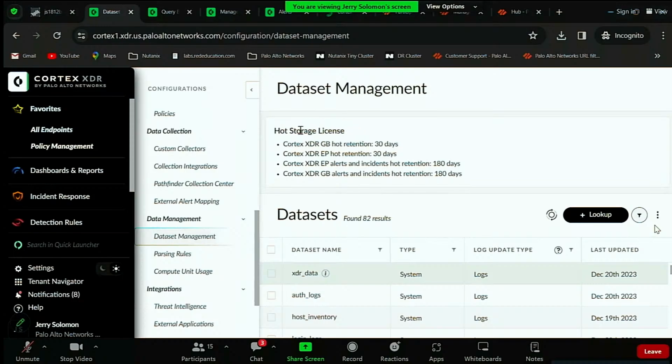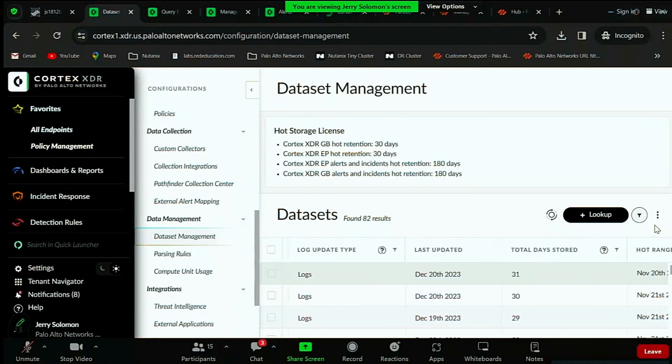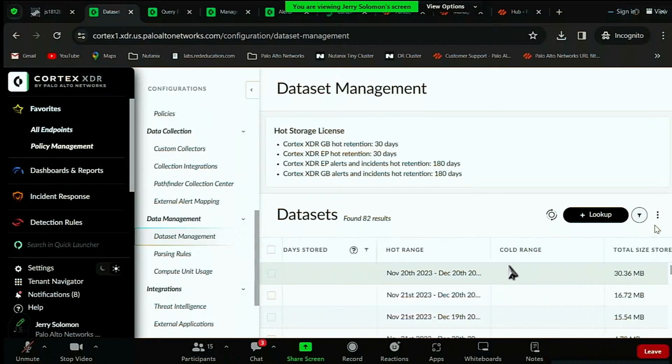And please notice here, we now have a differentiation between hot storage and cold storage. Our hot retention is 30 days. Your alerts and incident data, hot retention is 180 days. But if you purchase the add-on retention license, we also provide you with cold range as well. So once the data gets older than the hot range, it then becomes cold. It goes into cold storage. You can still search through it, but we don't have as many attributes to search on, just the most important ones.